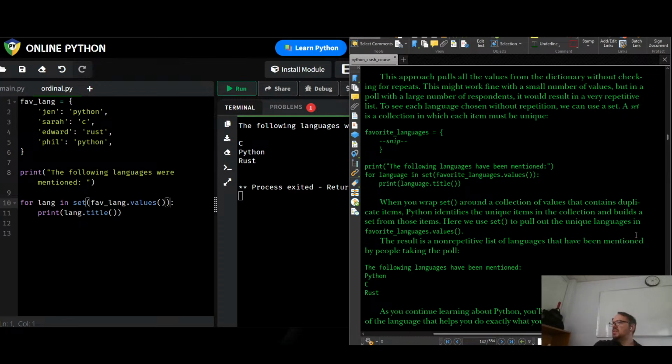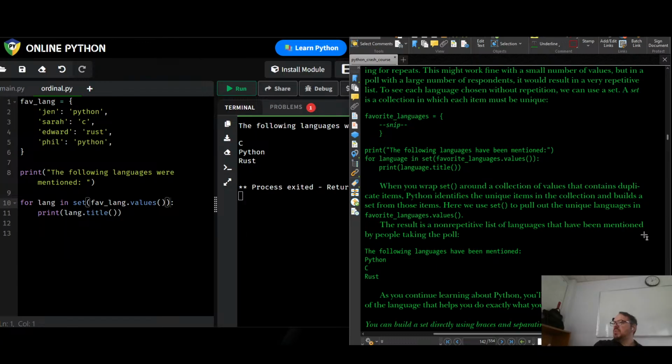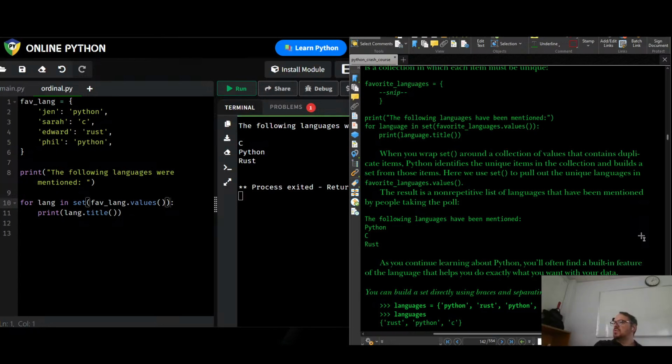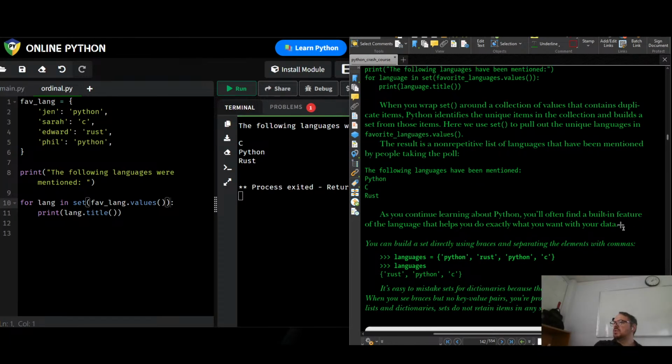When you wrap set around a collection of values that contains duplicate items, Python identifies the unique items in the collection and builds a set from those items. Here we use set to pull out the unique languages. The result is a non-repetitive list of languages that have been mentioned by people taking the poll. As you continue learning about Python, you'll often find a built-in feature of the language that helps you do exactly what you want with your data.